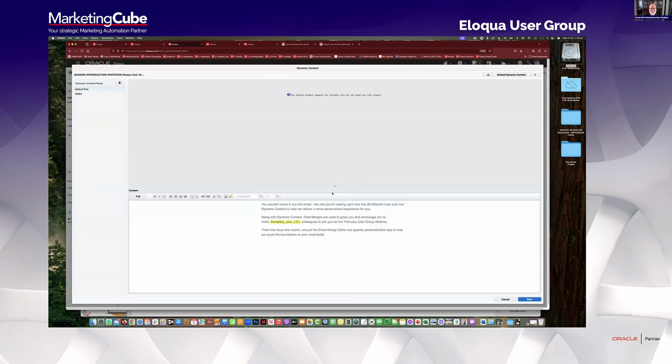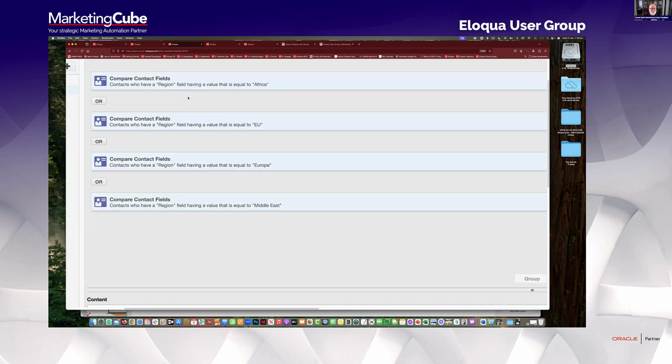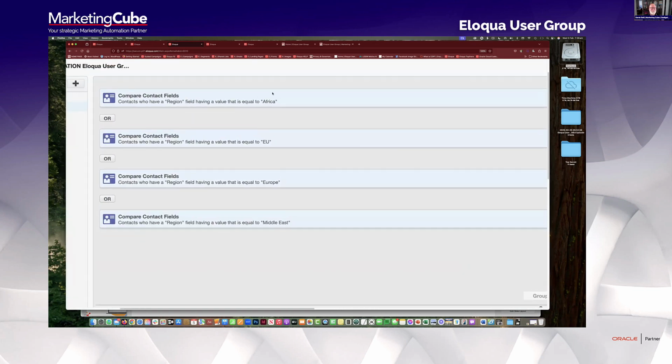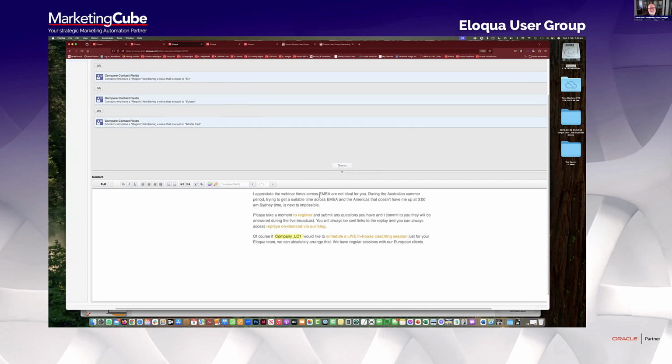So what we've done here is we've identified a default rule, but for our friends in EMEA, we use a field in Eloqua called region, which is a custom field that we've created. So we identified those within EMEA, Europe, Middle East, and Africa. And what we've said here is, we really appreciate that this time doesn't really work across your region. It's Australian summer, et cetera, but please take time to register. We'll always make sure we get the replays to you, and we look forward to you joining us live when the seasons change and summertime, et cetera, and all that kind of fun stuff.